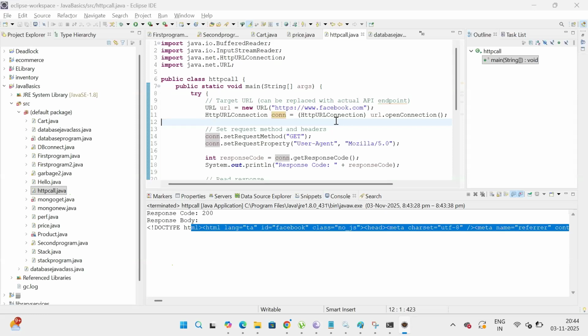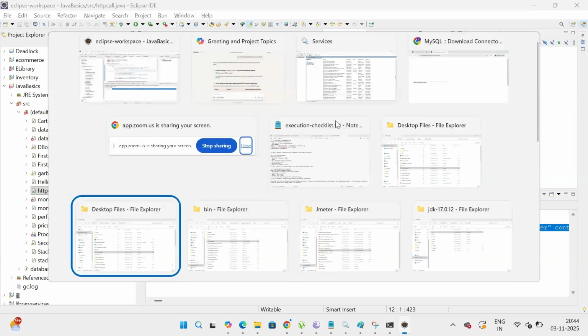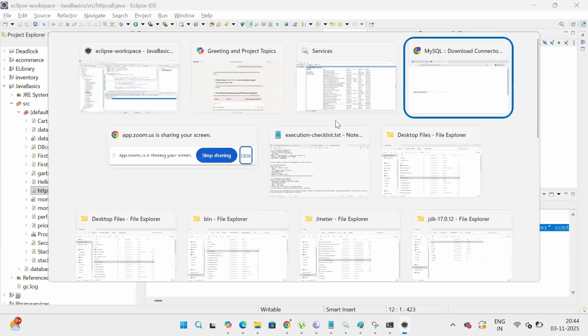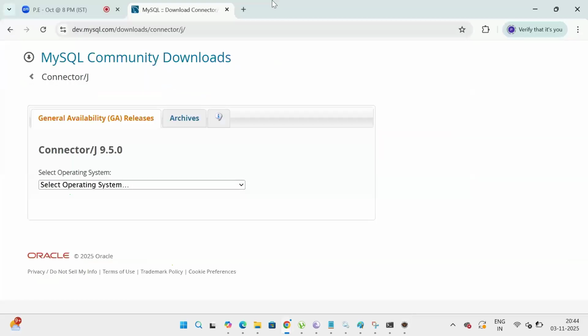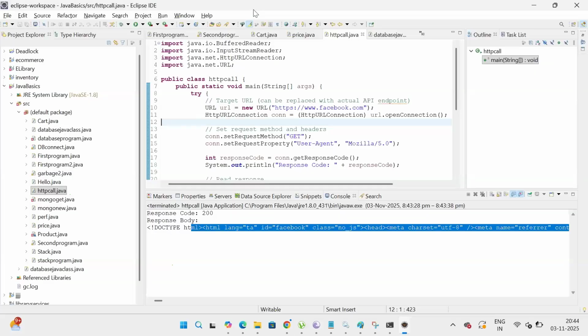Though these are very small programs, all of them are available in the drive as well, in case you want to access them. If you go to the drive and to the Java programs in my folder, you will get all these programs. You can download and use them, or you can very well create your own program as well.